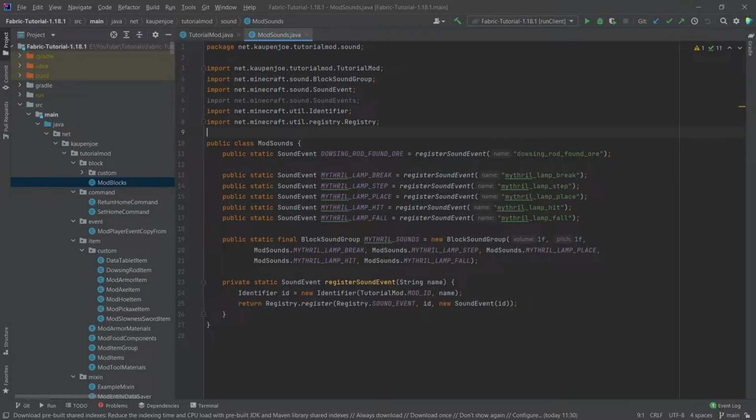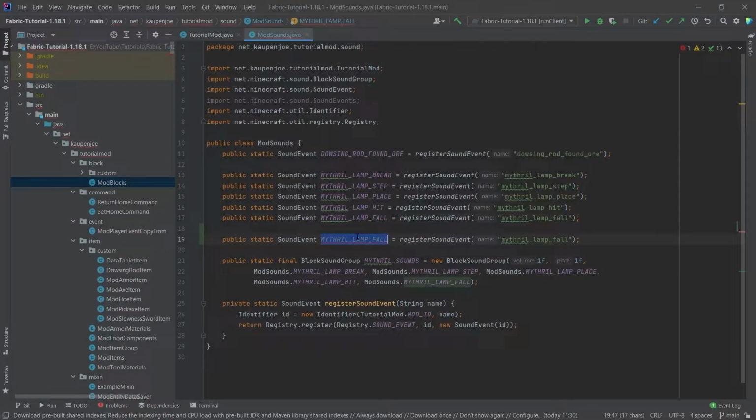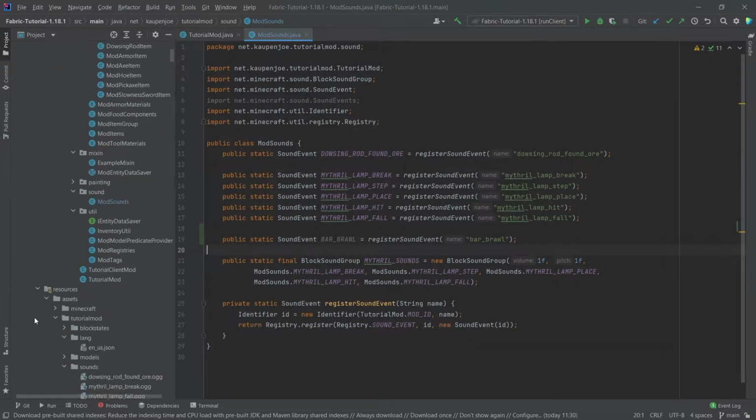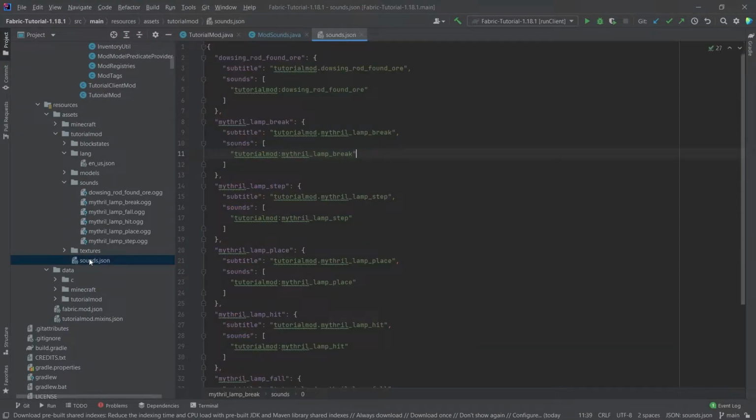We need, of course, a custom sound event once again, so I highly recommend checking out the last tutorial where we added the sound events. We'll just duplicate this sound event right here, and we're going to call this bar_brawl. And then, of course, same here, bar_brawl. And that is the sound event registered. Now, of course, we still need to add this to the sounds.json file right here, but this is all straightforward.